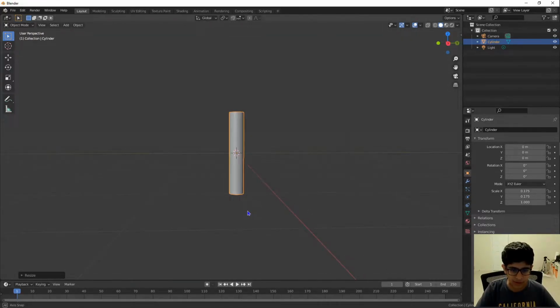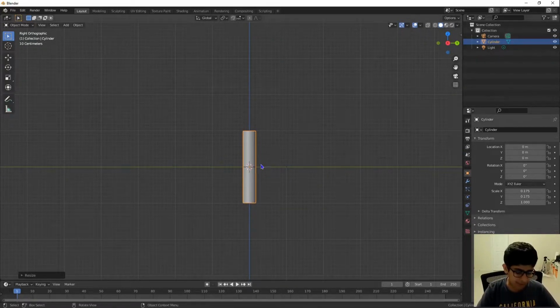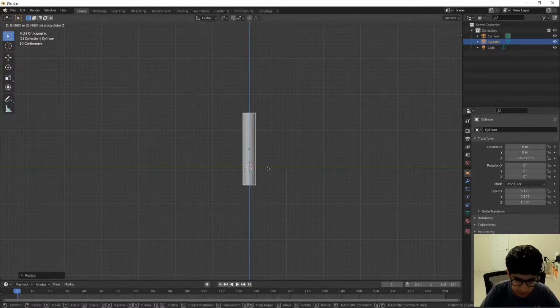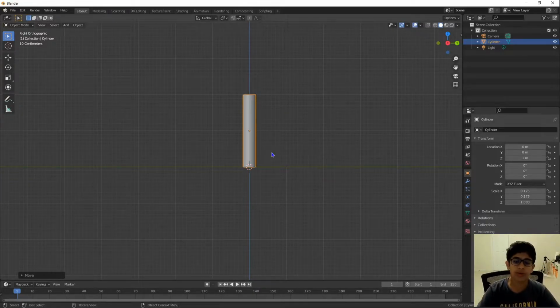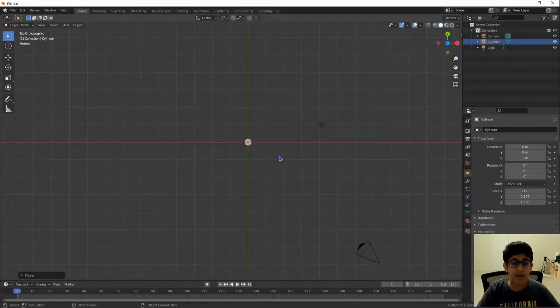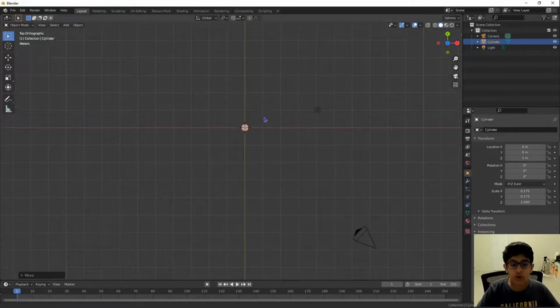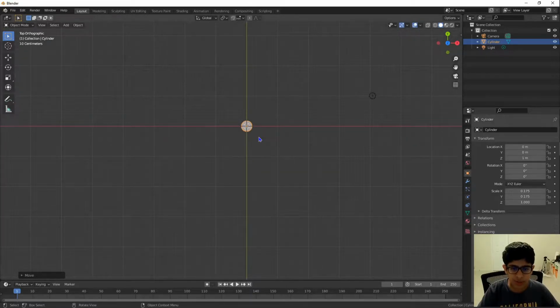Okay, now since we're in this view, we're gonna do G, Z, and move this up by 1 meter. Okay, now we're gonna look from the top view, and we need to have 4 of these guys. I'm not gonna do the exact same thing for 4 of these, so let's just duplicate it.